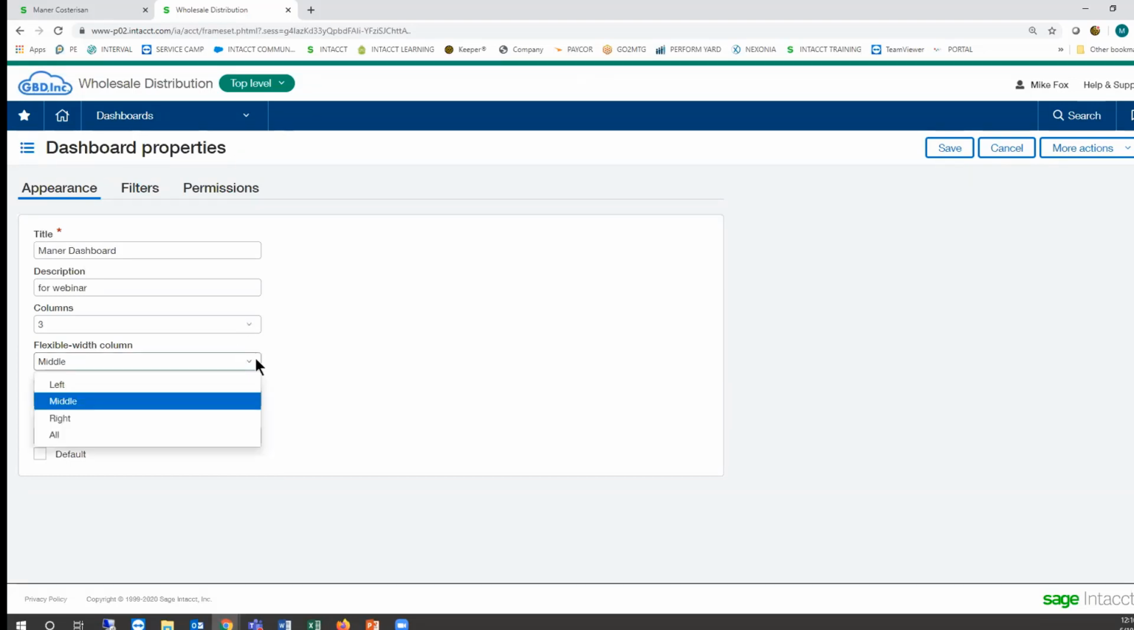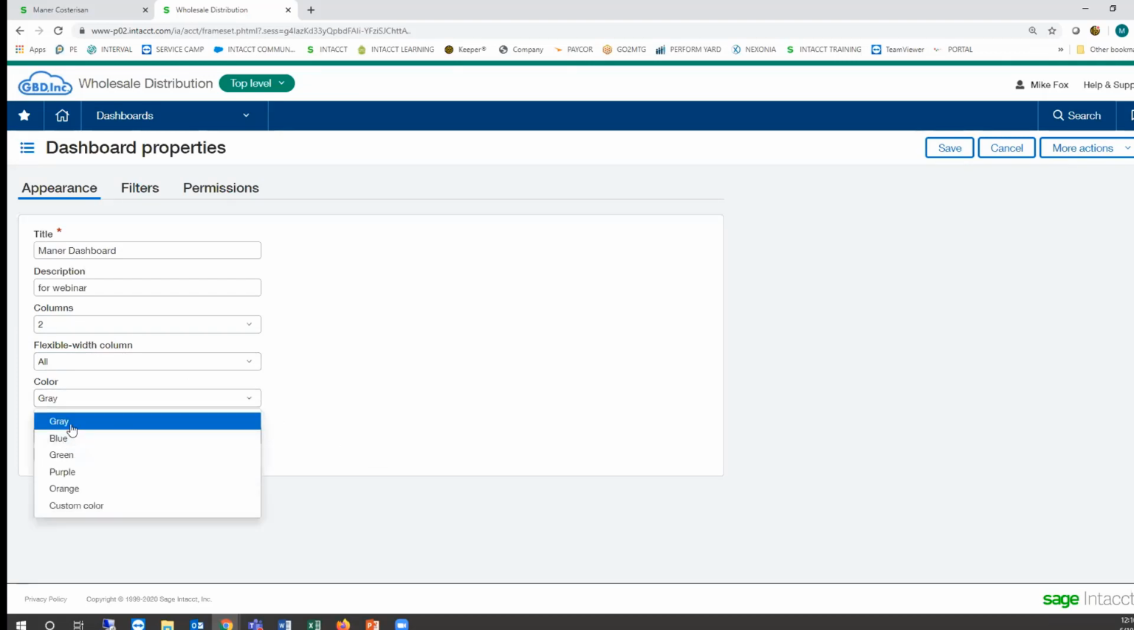So I'm going to leave this as a 2-column, and I'm going to have all the column widths flexible. This color scale allows you to change the background color of the dashboard. I'm going to leave it as gray, and we'll change it later. Excuse me, just a moment.